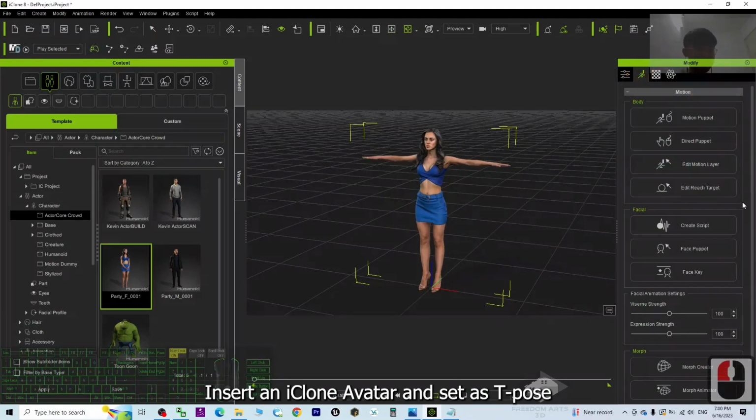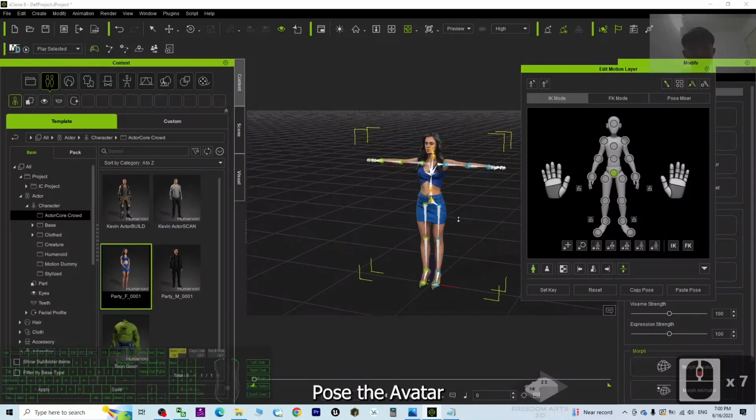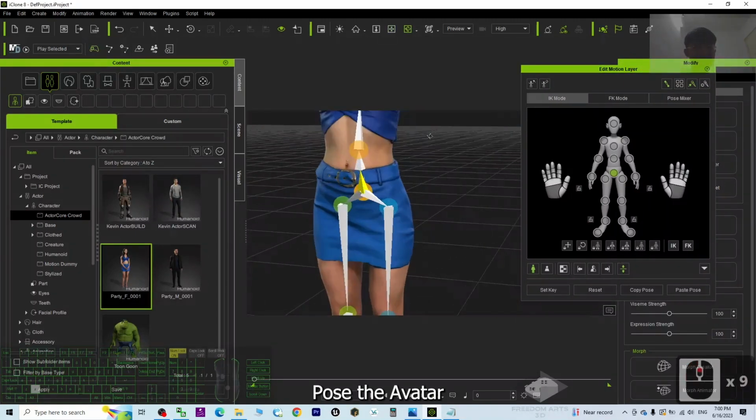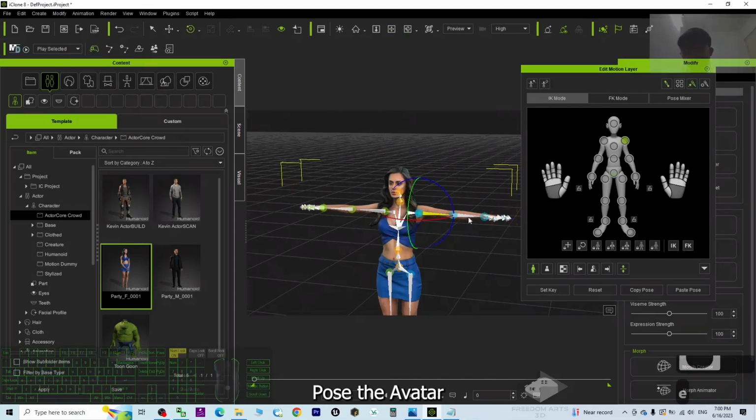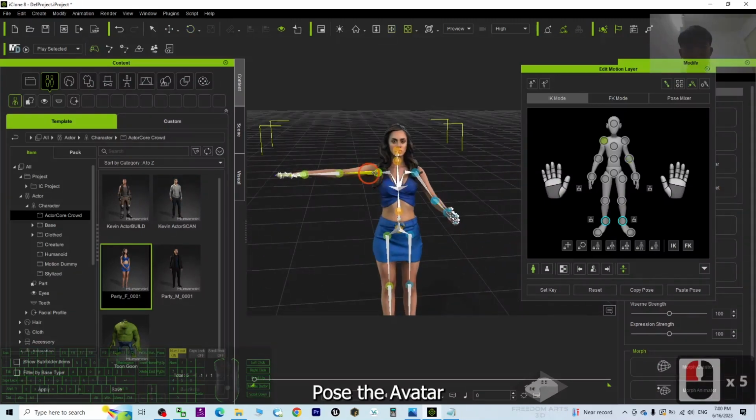Click here. Then you can see the edit motion layer button here. Click on that. Then from here you can just directly pose your avatar. Just for example, double click any of the bones. Then press E. If you press W, it is going to move. If you press E, then you can pose it. This is just an example. Make it become any pose that you want.